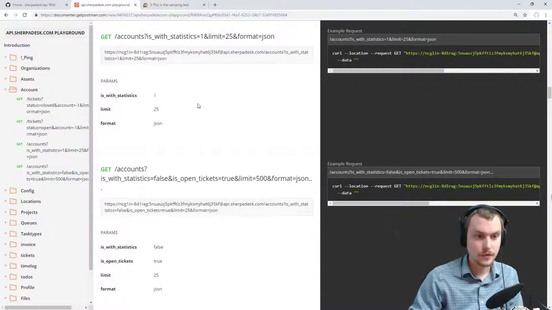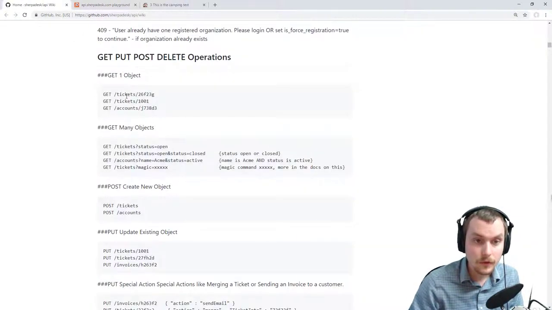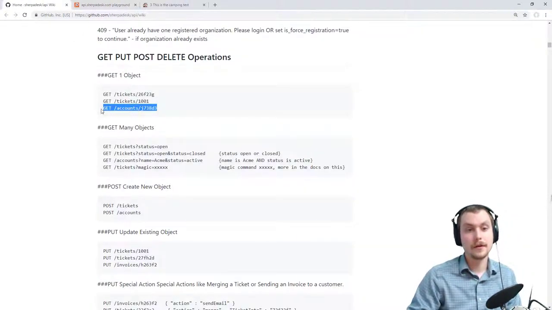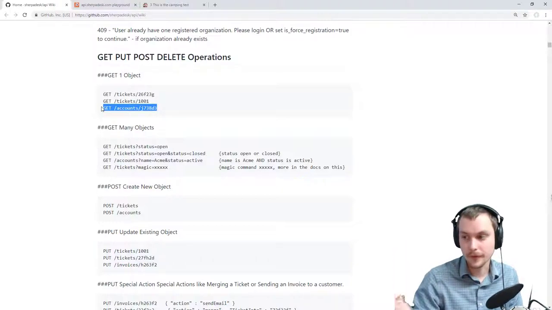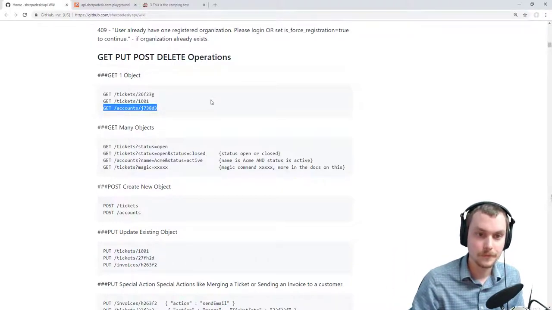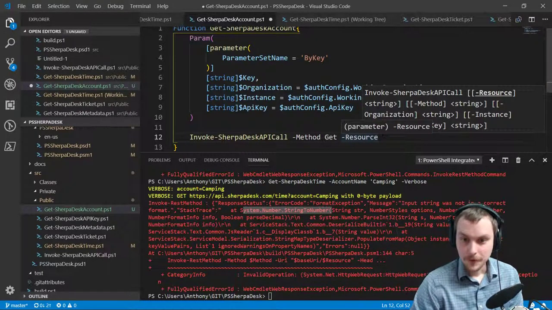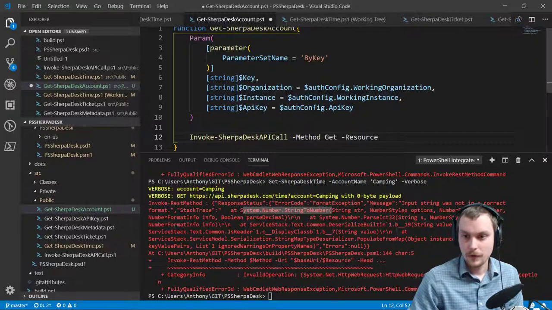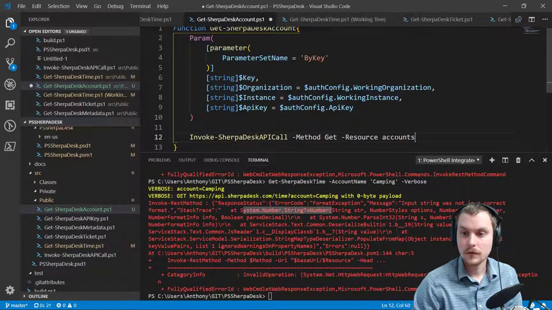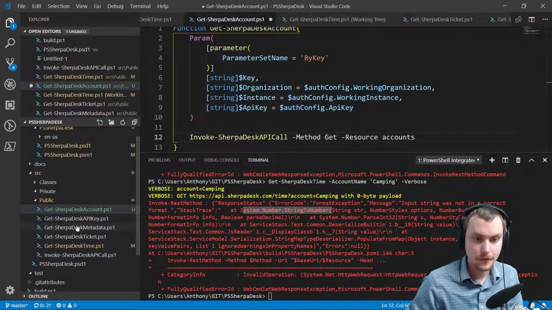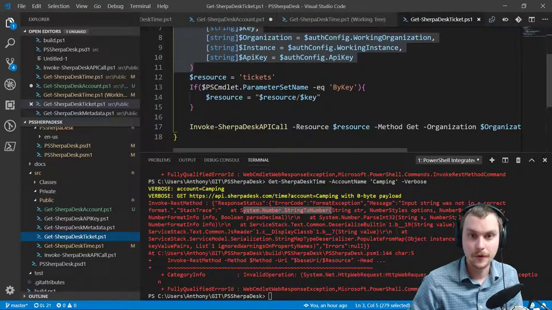Oh, so they don't appear to have a singular account. So let's... Okay. No, according to this documentation they do. Like I said before, this documentation is mediocre, leaves much to be desired. Okay, so resource, it's just gonna be accounts. Well, actually, we are gonna do the same thing as before.